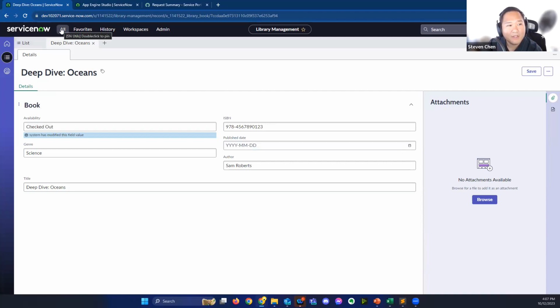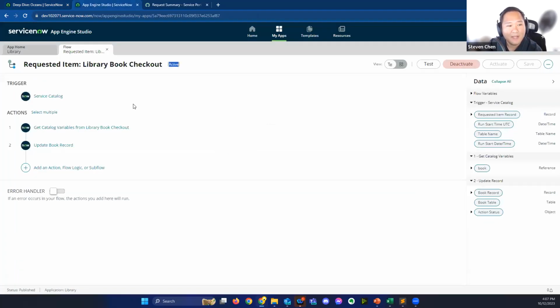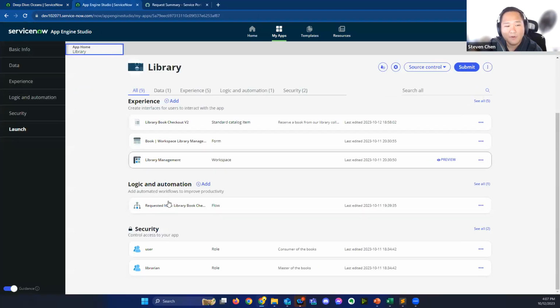So let's go back into our App Engine. Let's go back to App Engine Studio. Let's close our flow down. And lastly, I just wanted to go over the workspace portion over here. This one will be really quick.